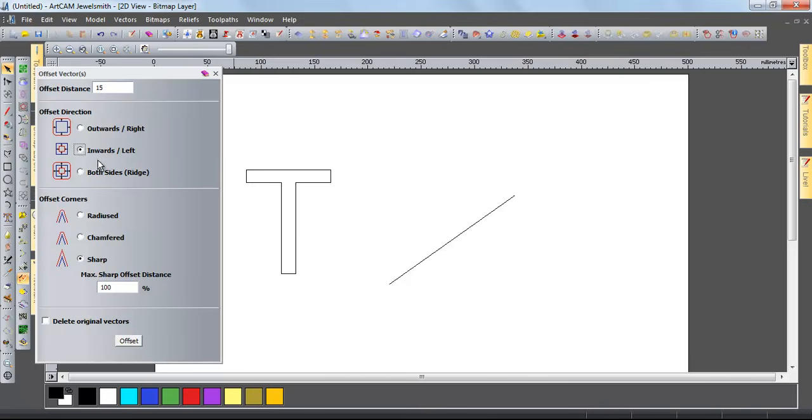When we say inward offset, we mark the inverse and choose the check. 15 millimeters was too much. When we say 15 millimeters inward, it will offset inward this much. If we mark both inside and outside, it will offset both inward and outward at the same time.